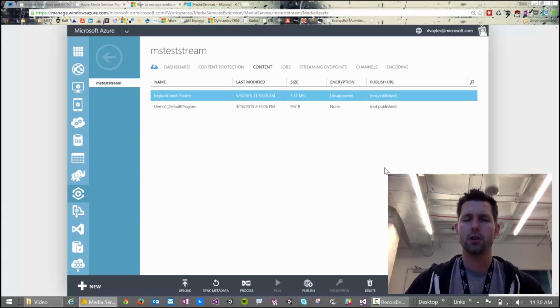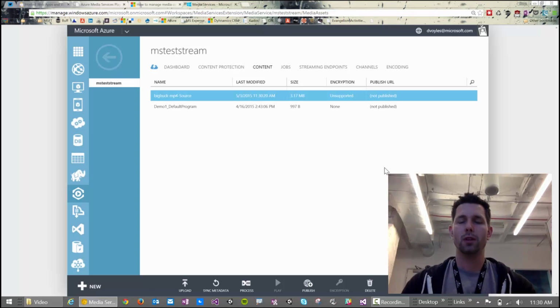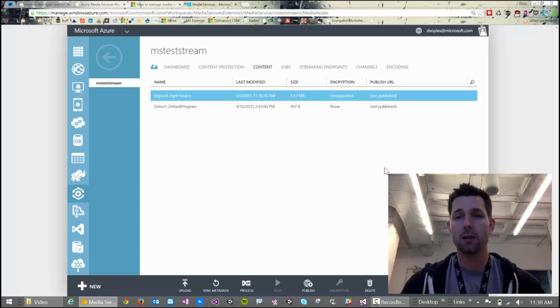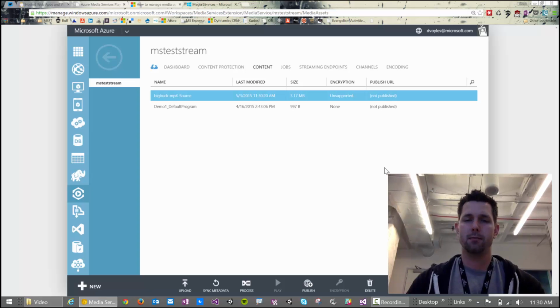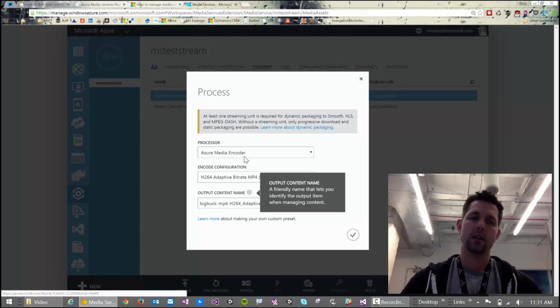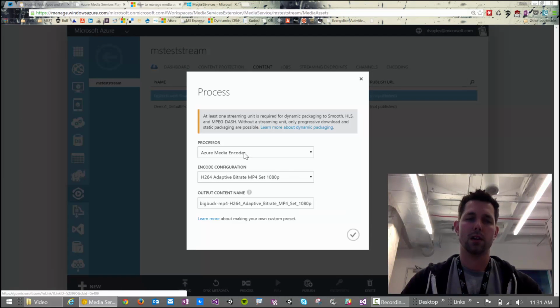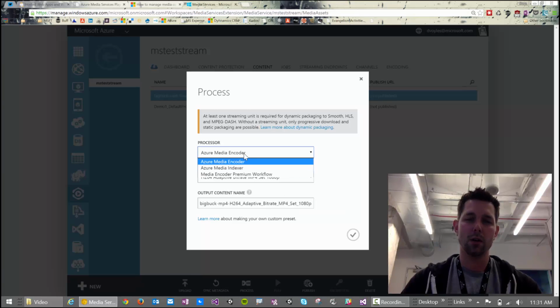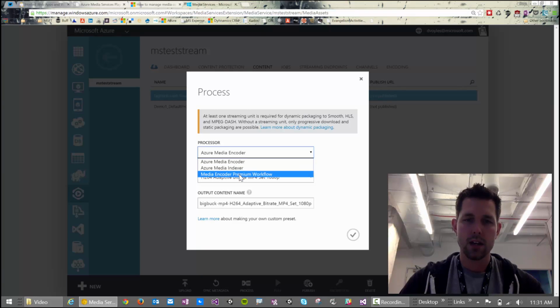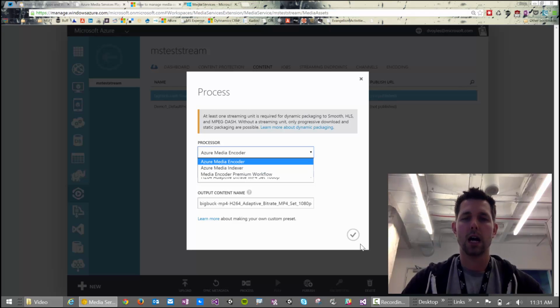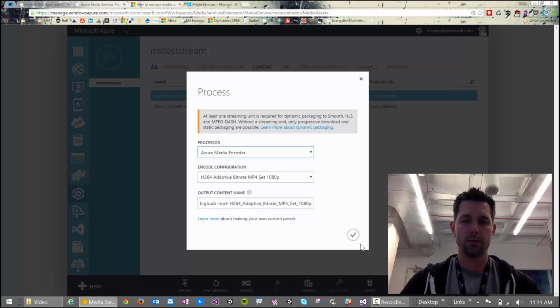So I could hit publish, and this would give me a .mp4 that I could play inside the browser, but that really defeats the whole purpose of doing this. Right? I could just take this and store it in Azure Blob Storage and be doing the exact same thing for right now. Instead, I'm going to highlight the video, go down here to Process, and I have a number of options. The first one is the processor. I have Azure Media Encoder, Indexer, and Premium Workflow. For now, I'm just going to use Azure Media Encoder.